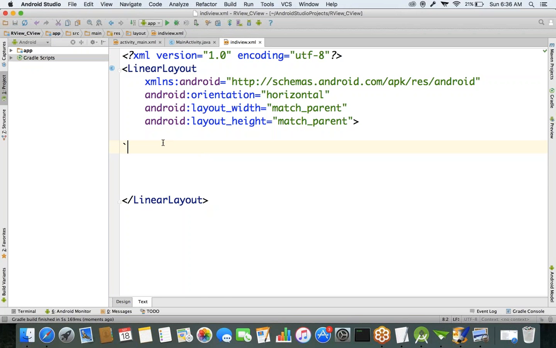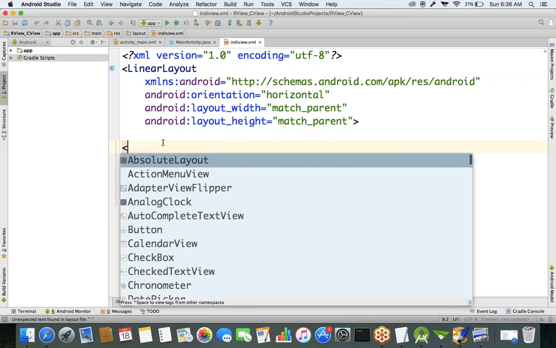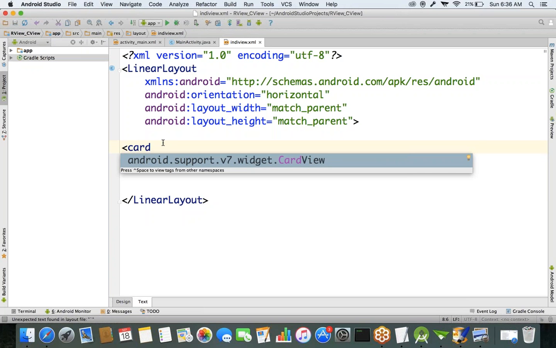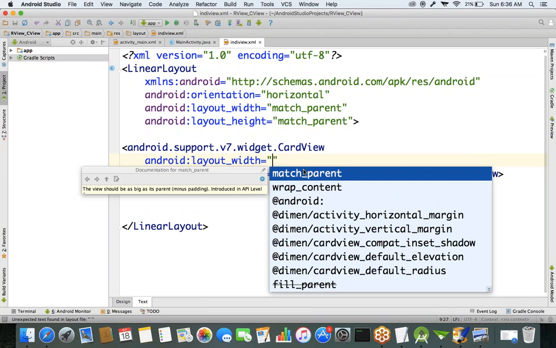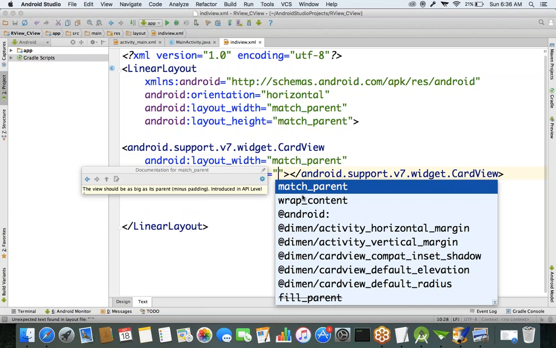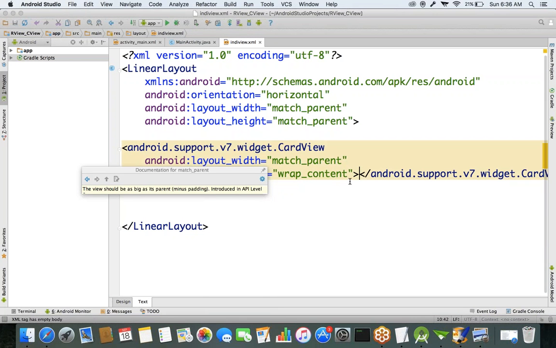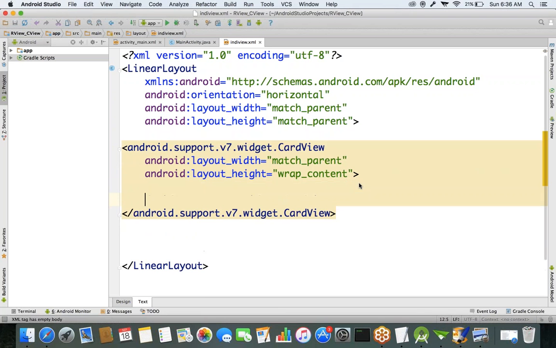Okay. So now inside this linear layout, first we'll create a UI component called CardView. See, now we got a UI component called CardView. Let's take the CardView component, and the properties are the same. Width is match parent, but height I'm specifying as wrap content, up to the content. These two properties we have to specify.